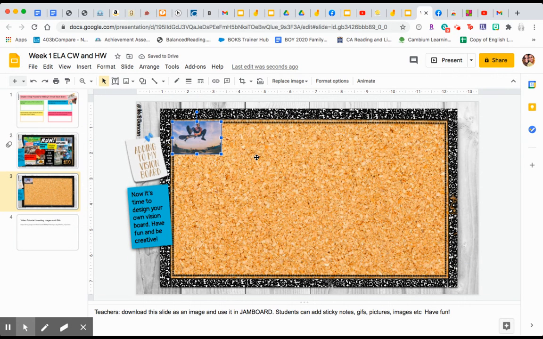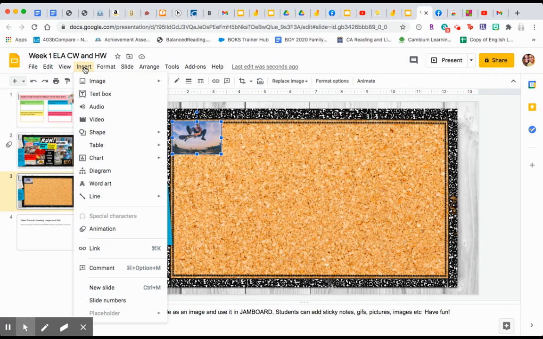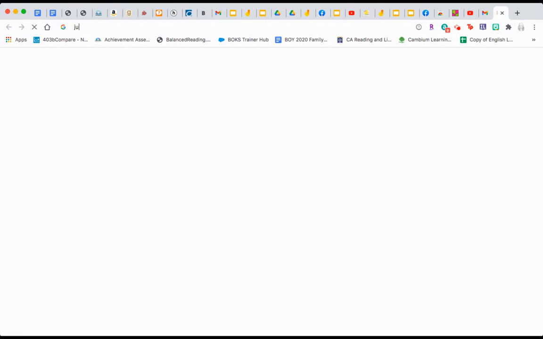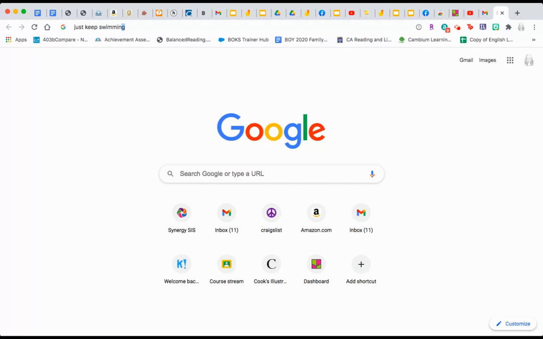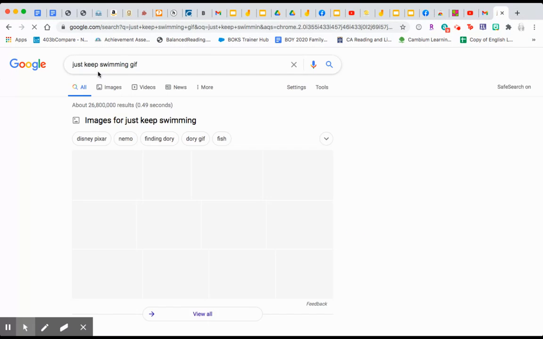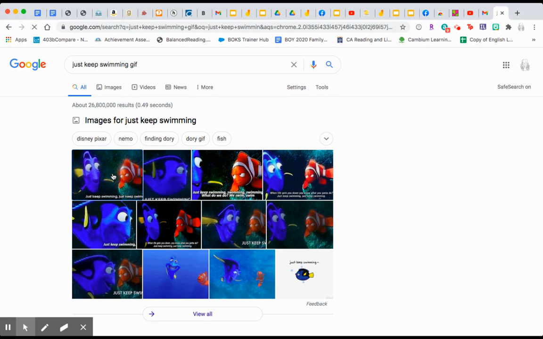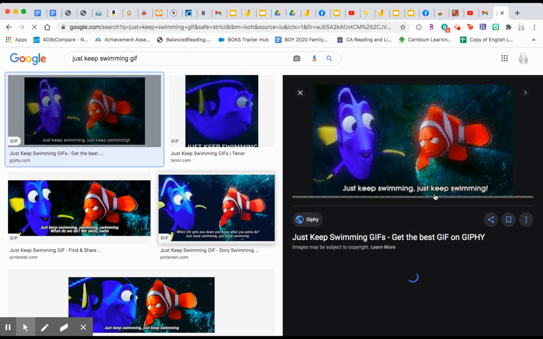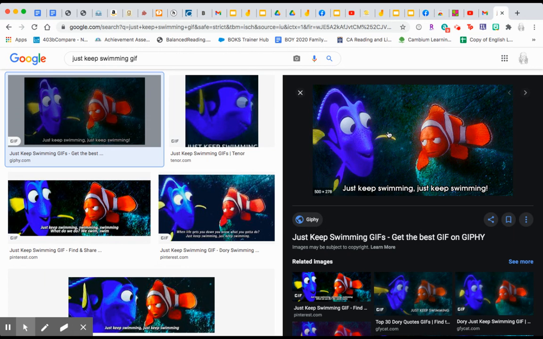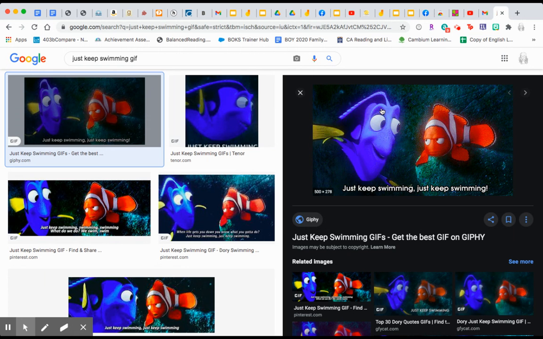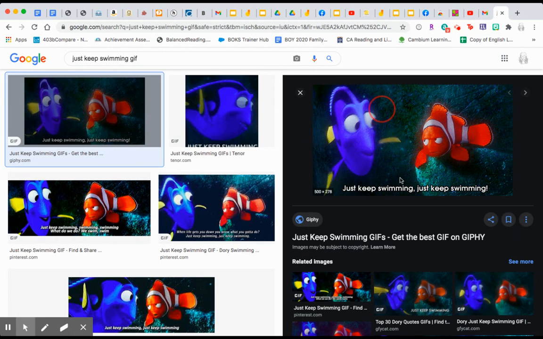I think of Dory a lot, that just keep swimming meme. So what I'm actually going to do is say I want to do just keep swimming. And I want this one, I want the GIF. So what I'm going to do here, I'm going to click on it so that it is the little moving one. And I'm going to copy the image address.